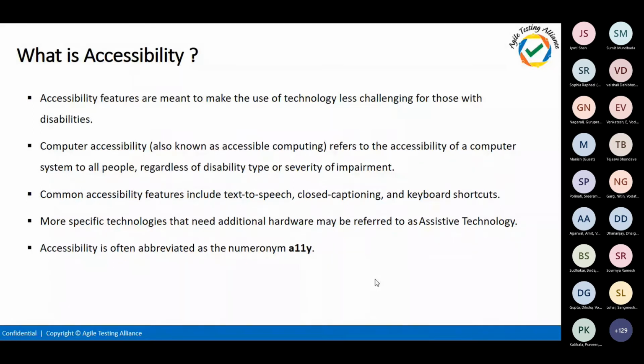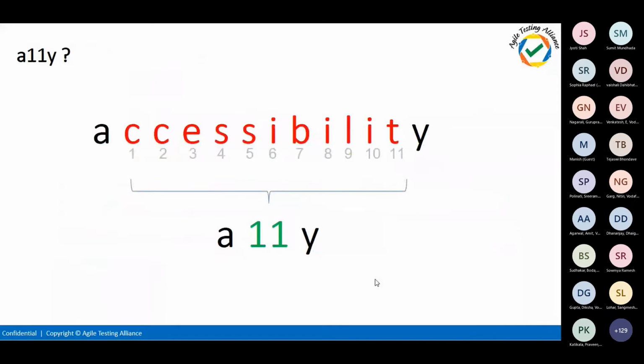Some of the common accessibility features which you might have seen are text to speech, CC captioning, and some keyboard shortcuts. More specifically, there are assistive technologies and hardware also available, which I'll be showing you on the upcoming slides. Accessibility is also called A11Y. You might have seen that the number of letters between A and Y is 11, and that's the reason we write accessibility as A11Y.